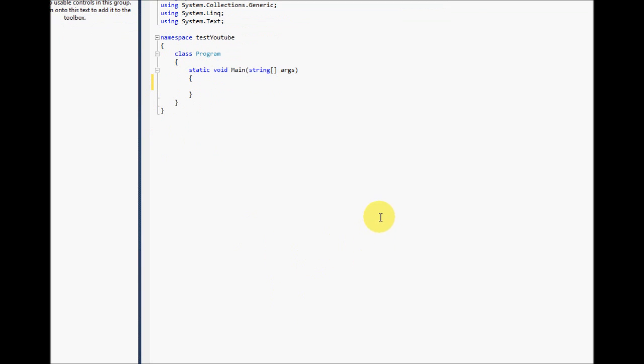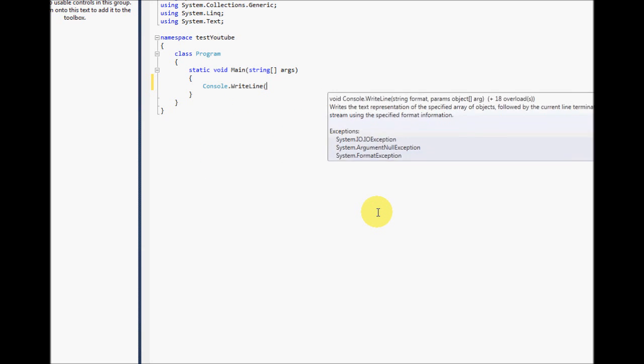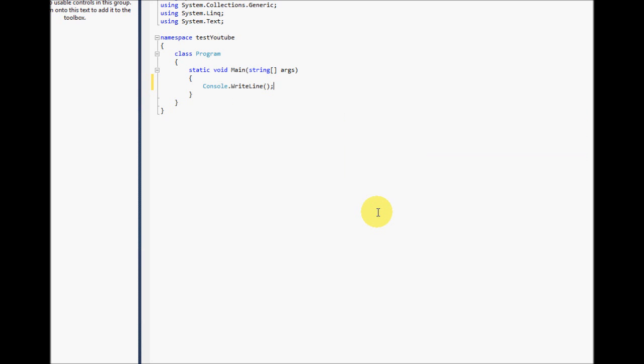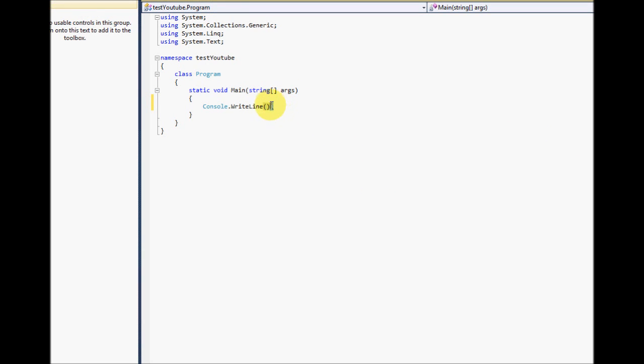And we're just going to start by writing a simple line of text to the screen. So to do that, you're going to type in console.writeLine, two parentheses, and remember you always have to close with a semicolon. That tells the computer that you're done that line of code. Then, if you're writing a string of text, you need to put it in quotation marks, as I showed you there. So let's just write hello world.